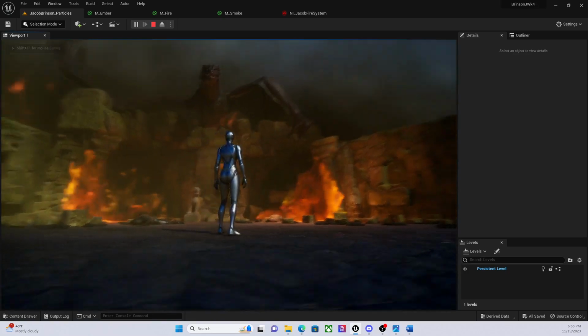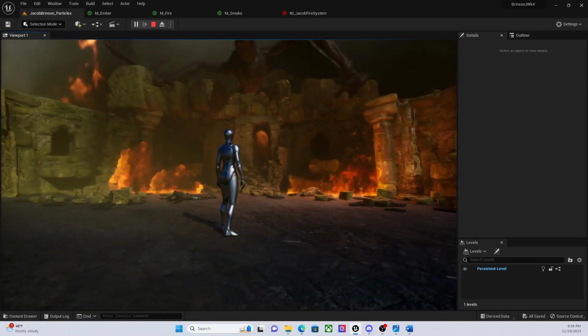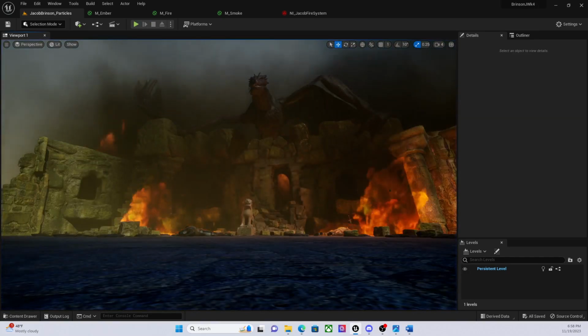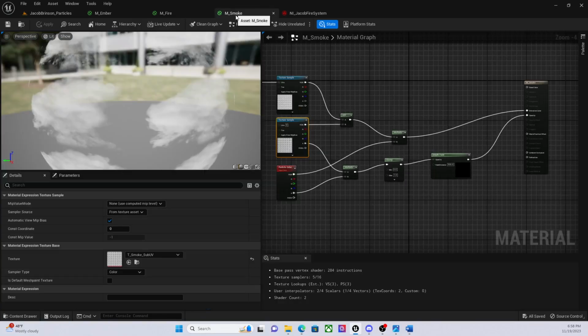Nice little dragon scene here. Kind of cool. Let's open up the smoke material.